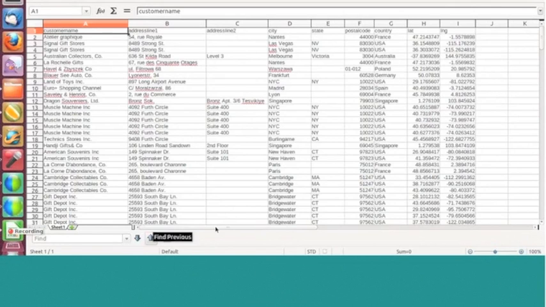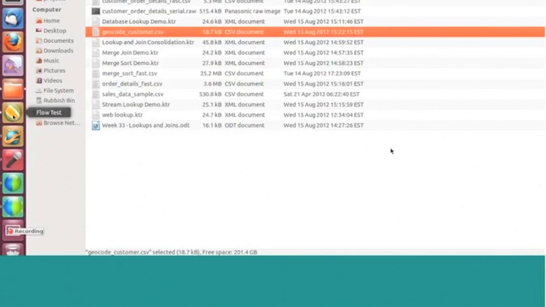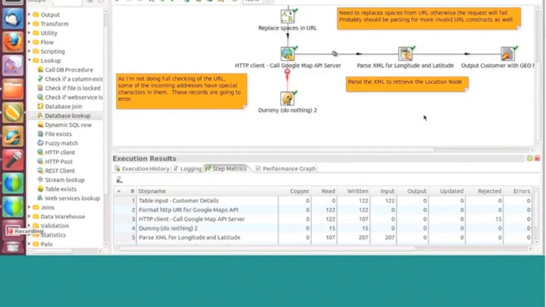And all we've done is put these longitudes and latitudes in for each city. So a very simple and straightforward exercise there. Okay, the next step that we're going to have a look at is a merge join.